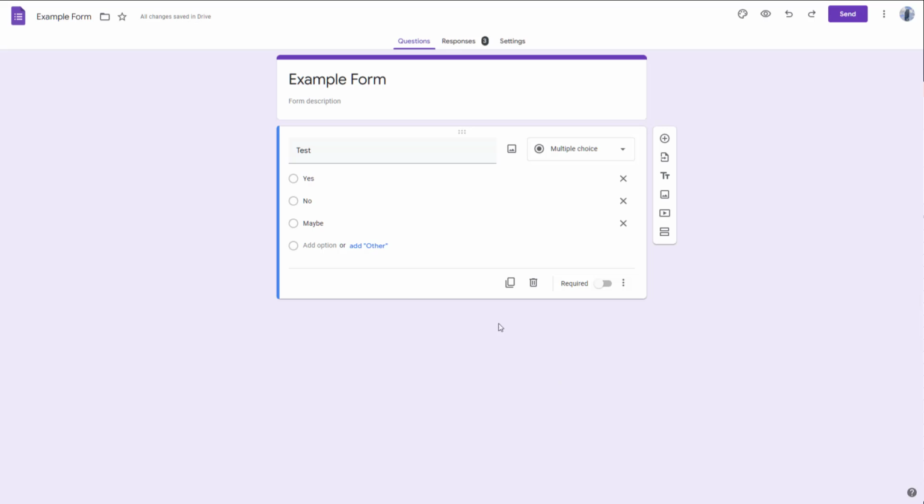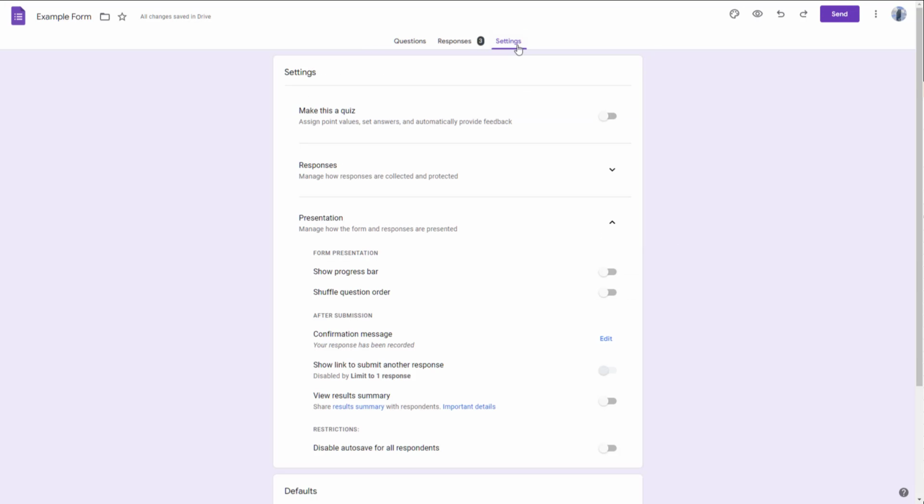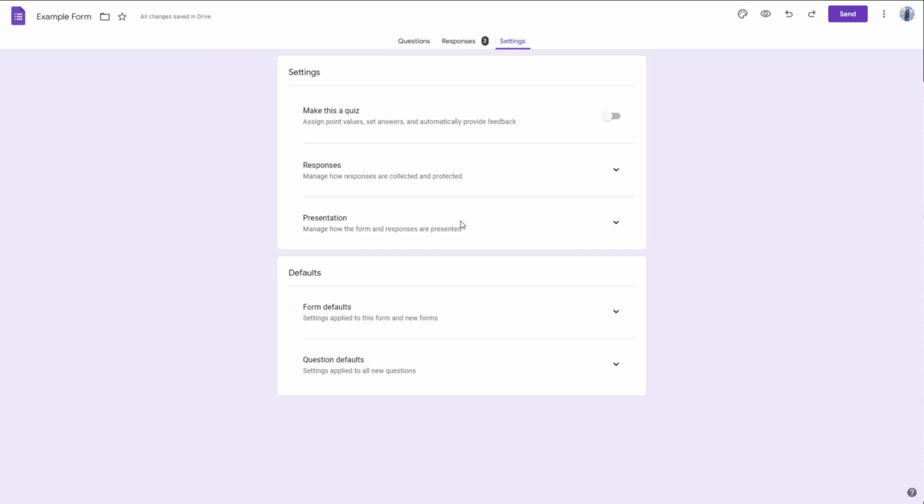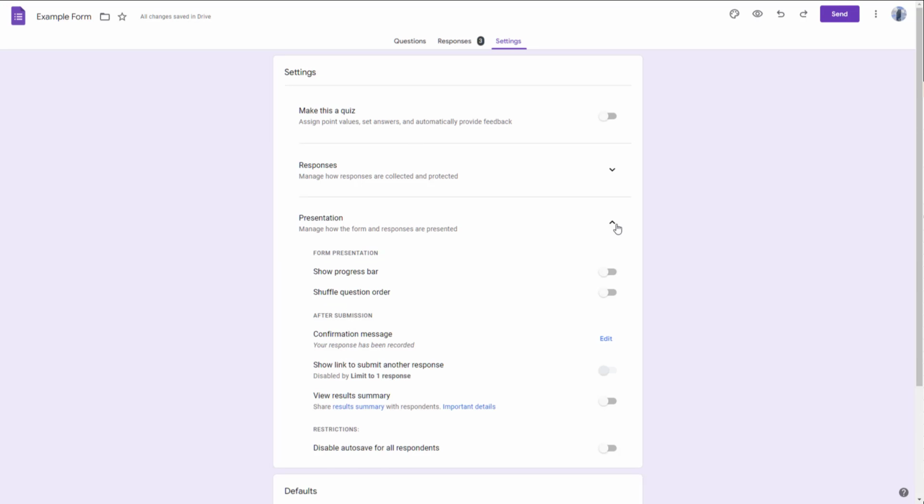So over here, you can see that I have a form. And if I were to go to settings, you can see that presentation is an option under settings right here. So you can go around and enable the progress bar so that the form progress bar shows whenever submissions happen. You can also shuffle the question order if you want to let the questions appear in a random order as well.